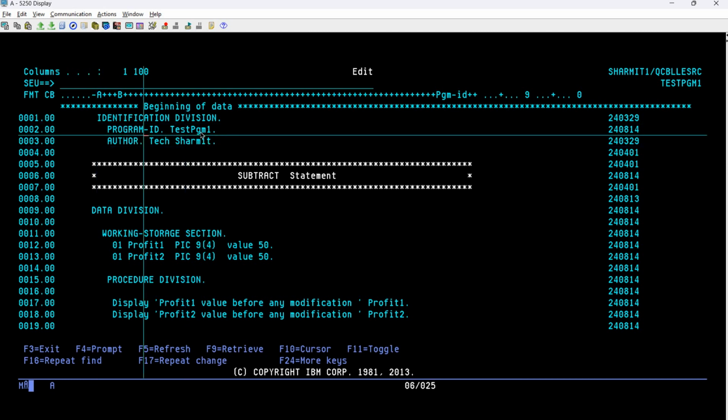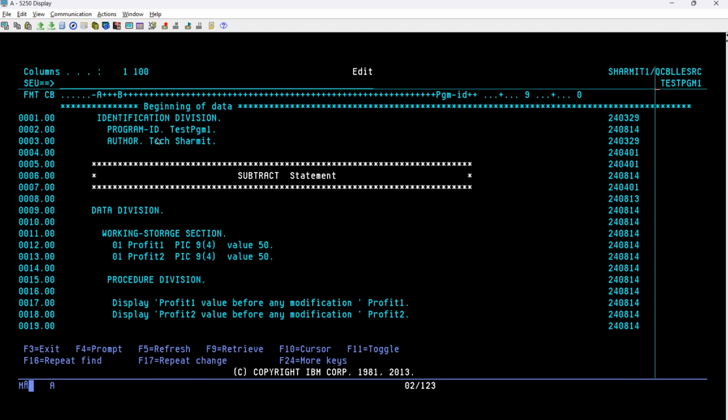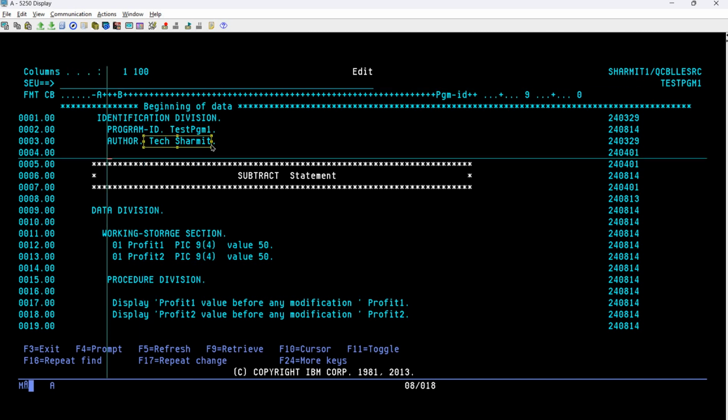Program ID is denoting TESTPGM1, which is nothing but the program name. Likewise, author is denoted with the name Tech Sharmit. These are the two pieces of information somewhat related to your program identity, and that's why we have kept them under this identification division block. For now I just want to go with these two, but if you want to include more information here, you can, but it should be only related to your program identity.